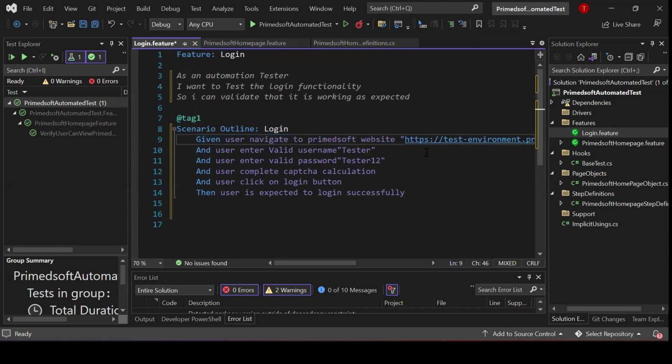To generate that anyway. Okay, so now what we're going to do is try to make this more generic, so that we can reuse it for different scenario outlines. For you to do the scenario outline, you have to change this from scenario to scenario outline.